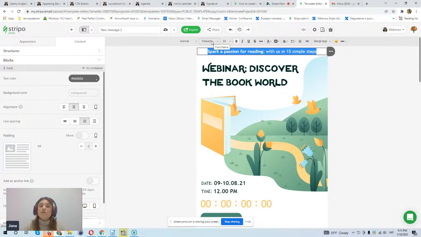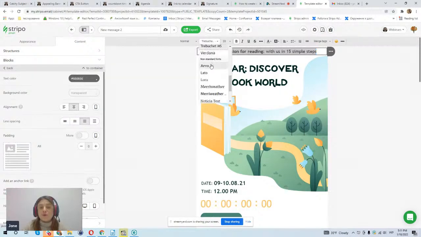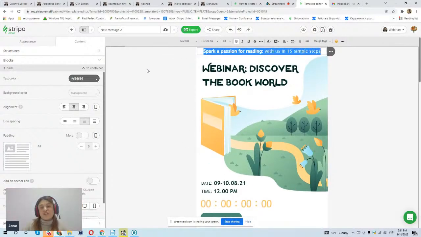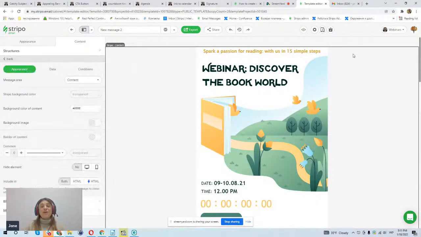Please be advised that we recommend you use standard safe fonts because it gives almost a 100% guarantee that your template will render properly in almost all email clients. So I will pick the font Lucida, because I like it. Okay, and let's make our header bold. So here it is. I like it. What do you think?